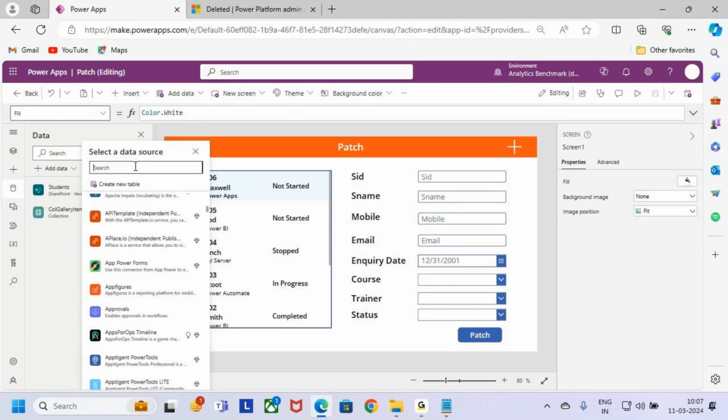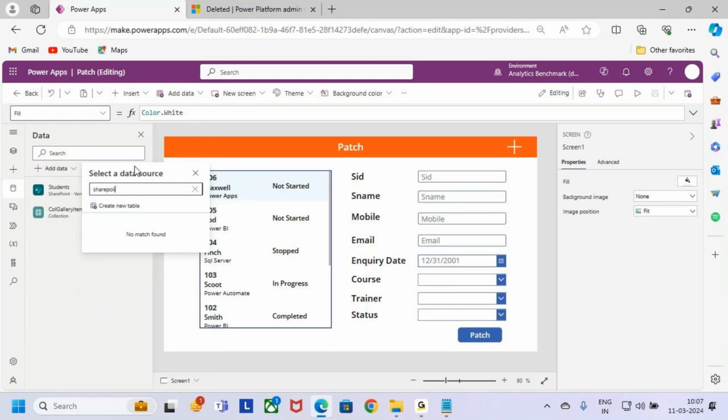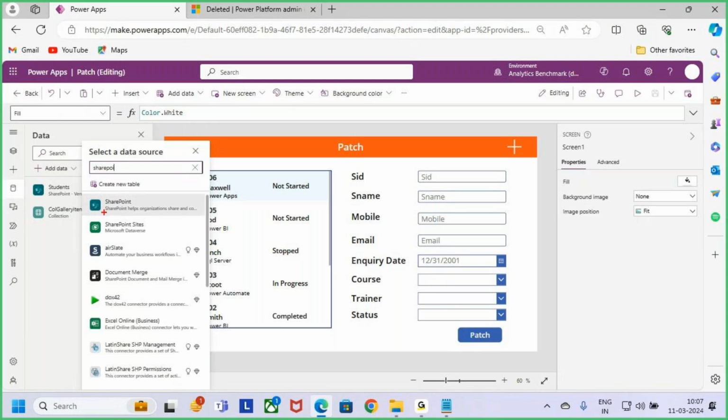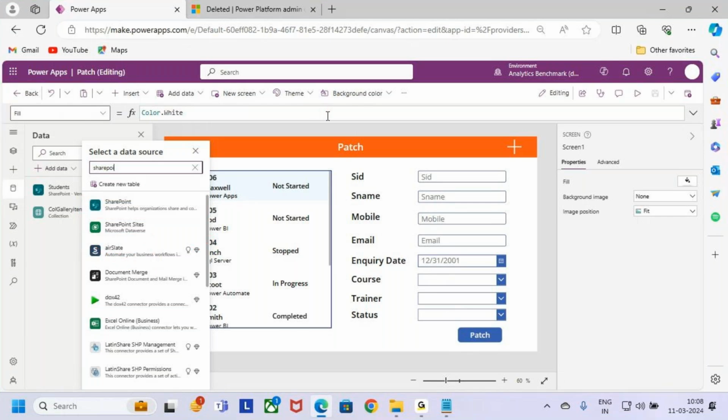Let me take SharePoint. We are using SharePoint, right? SharePoint is a standard connector. Now there is no diamond icon here. If you have the diamond icon, it is a premium connector. If you want to connect to this data source, you need to have which license? Premium license. So mandatorily, if you want to connect to the premium connectors, you need to have one license, guys.